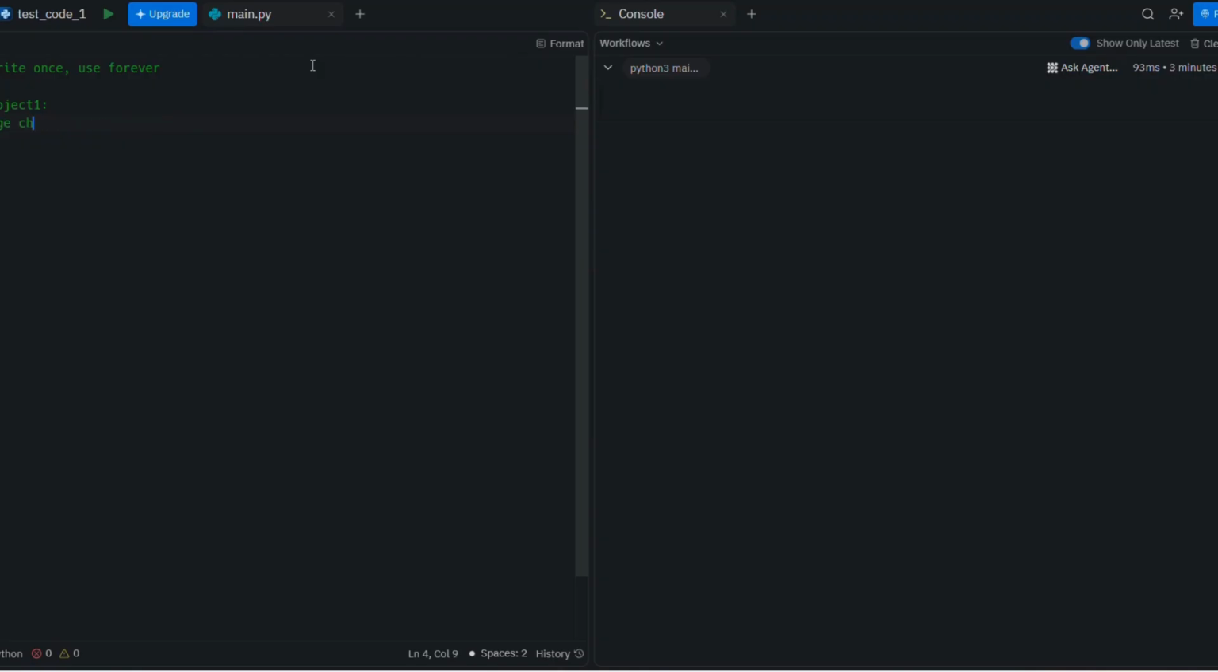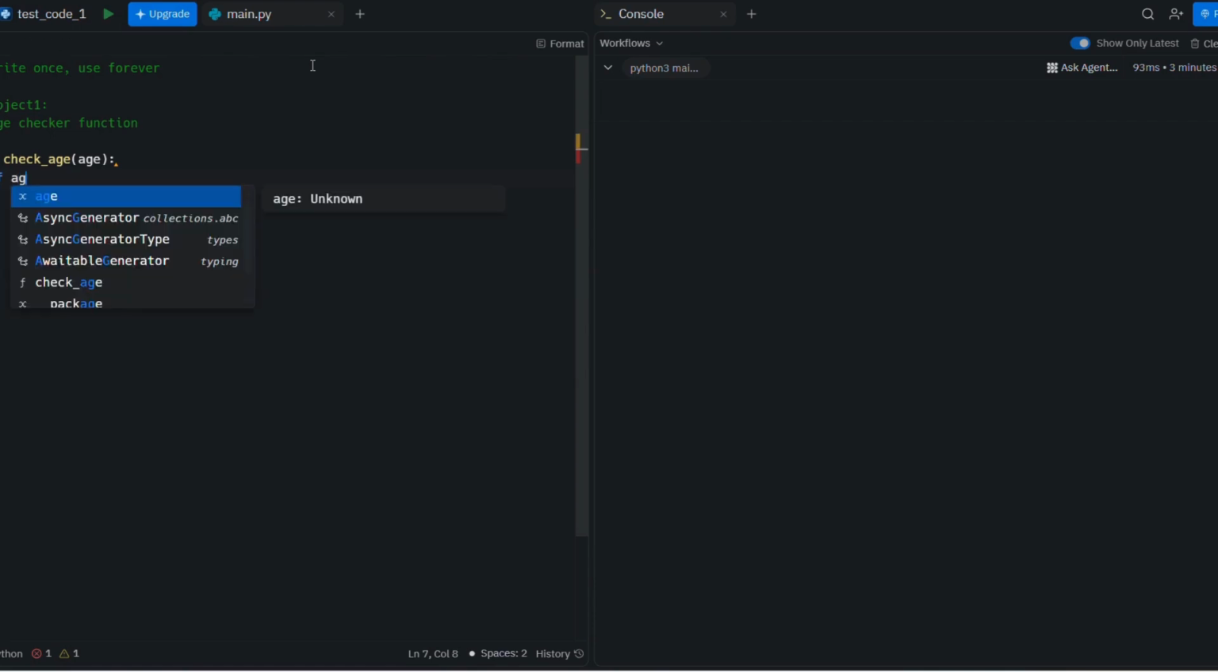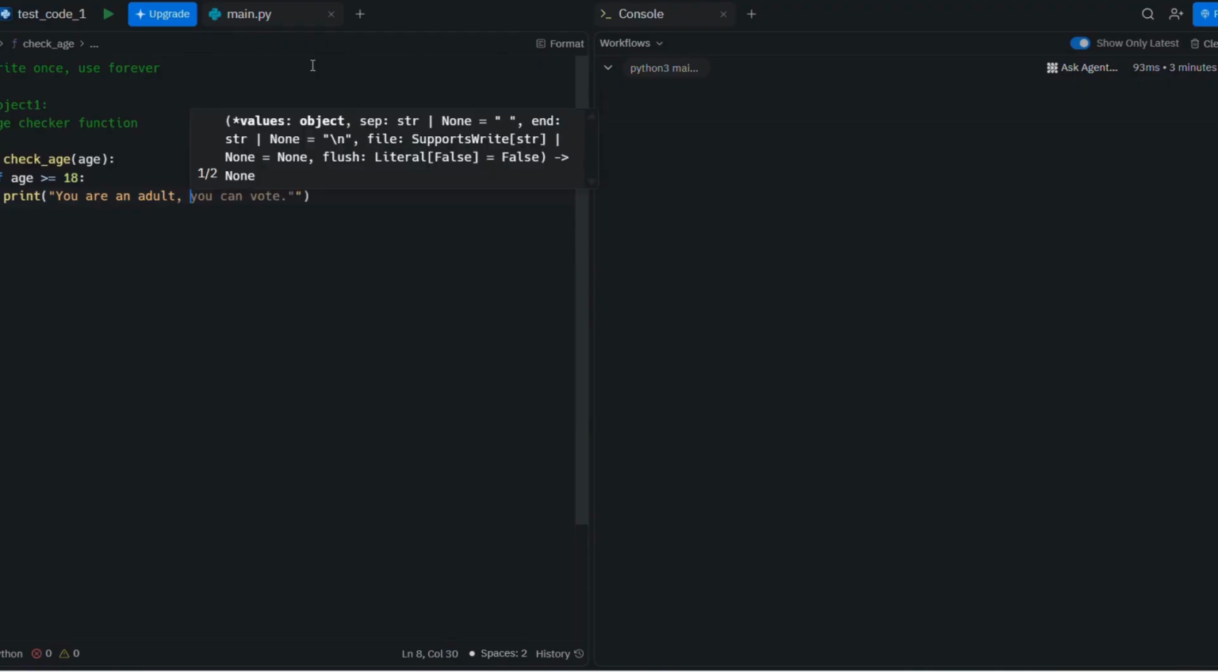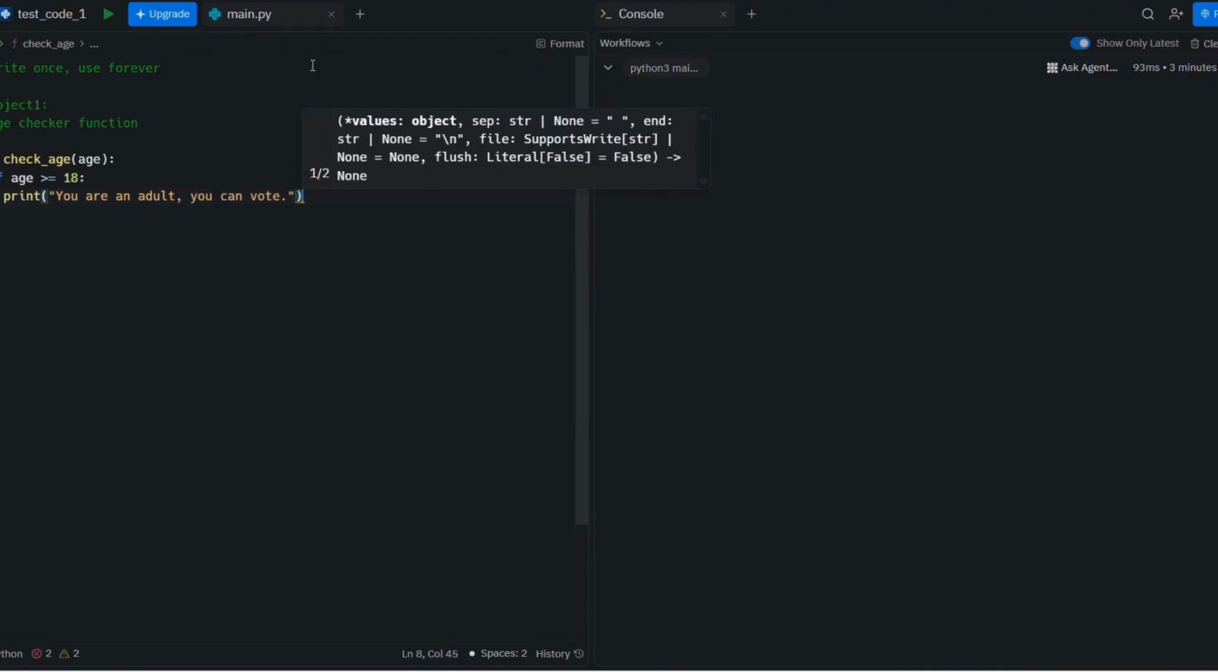Let's write the age checker function, and we're gonna define the check age function. Of course, it's gonna take the age as a parameter, and in the body we're going to check using an if condition: if your age is bigger than or equal to 18, then we're gonna print you're an adult, you can vote, for example.